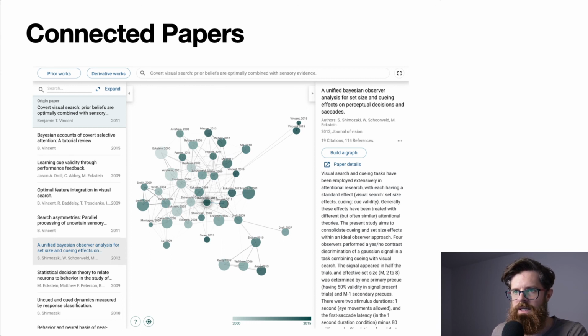You can also see these circles have different sizes, and I can't quite remember what that relates to. Maybe the number of times they're cited, but they also have different colors, and that represents when in time they were published. So I really like Connected Papers. I think it's a very useful way of searching the literature.